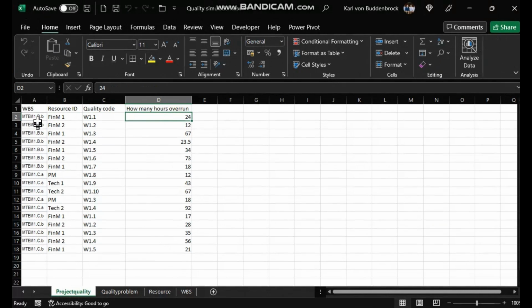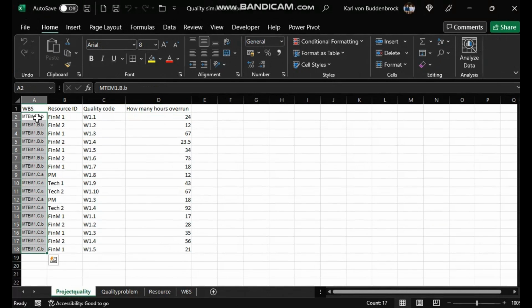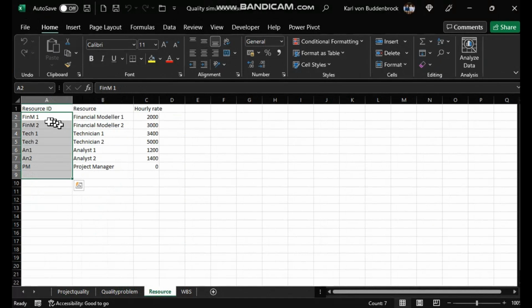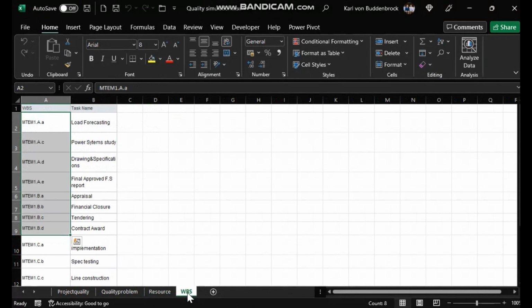on those particular tasks. Notice those 3 tasks are here, although they've been duplicated because that would work best in Excel and in Power BI. So we've got the financial manager 1 and 2, financial modeler 1, 2, for these various tasks. The quality code would be the quality problem: late arrival, poor preparation, education and skills lack, etc. Okay, and then I've just got another sheet indicating the ID for the resource and his hourly rate. That will be important when we create extra columns in Power BI. And then we've got the WBS over here.